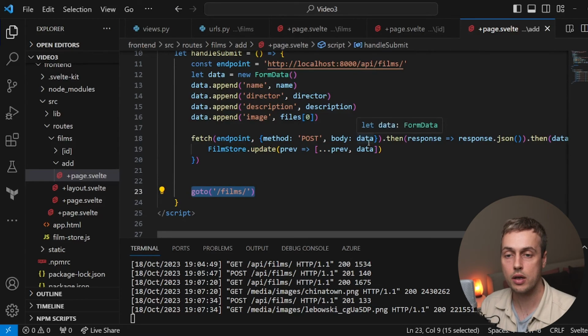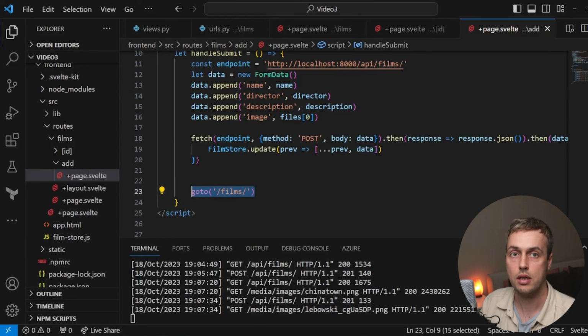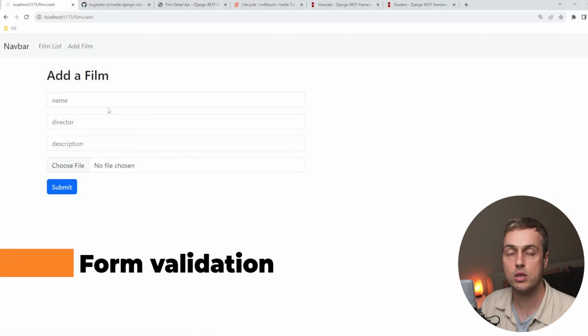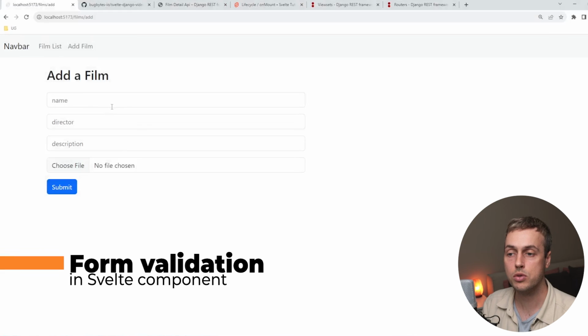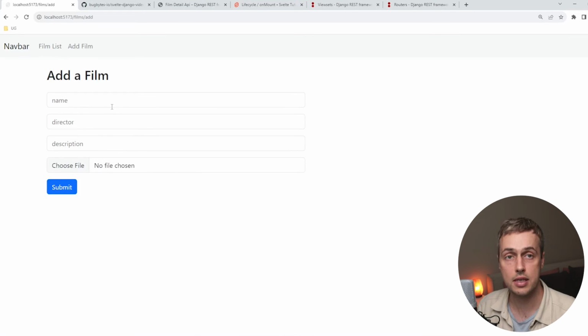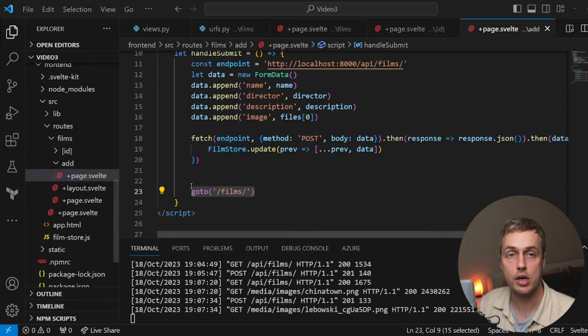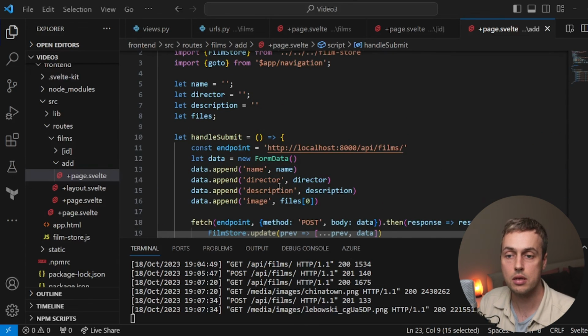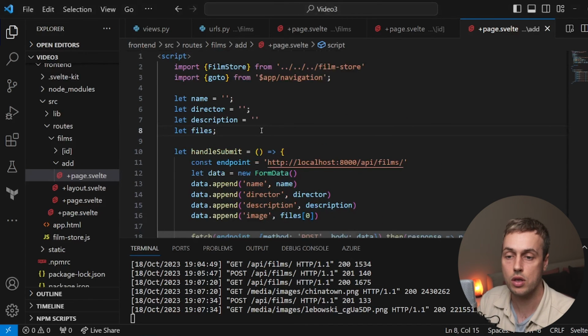Now I want to very quickly add one last thing in this video. If we go back to the add film form, you might want to add a validation to this form to make sure you're not sending data to the server that is not valid. In order to do that, I'm going to add some new data to the Svelte component. Let's go back to VS Code. We're not going to add any complex validations here, but I'm going to show you a basic example of how this might be done.